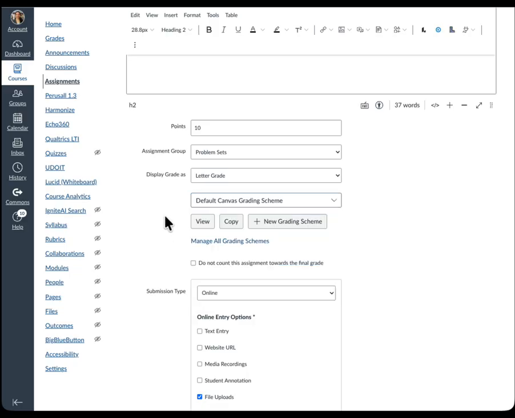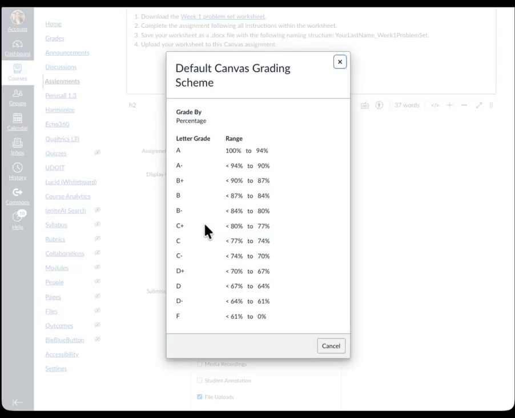When you get started with this, I always recommend clicking View so you can see how that grading scheme is set up. We can see here that an A is being defined as 94% to 100%, and A minus is being defined as anything less than 94 to 90. So here we can see this entire grading schema from A all the way to F.